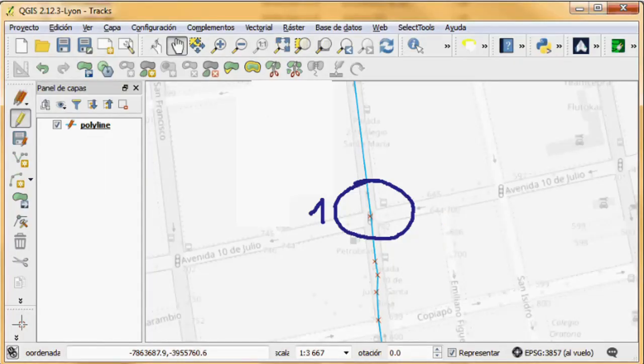Create line layer and split it. So if you want to work with line features, it is very important.